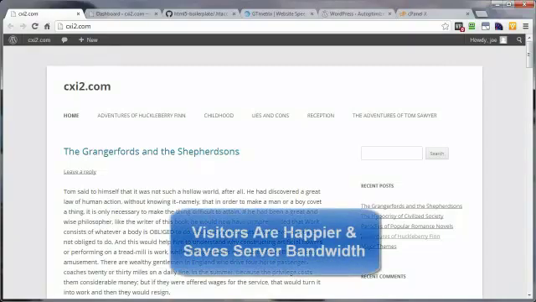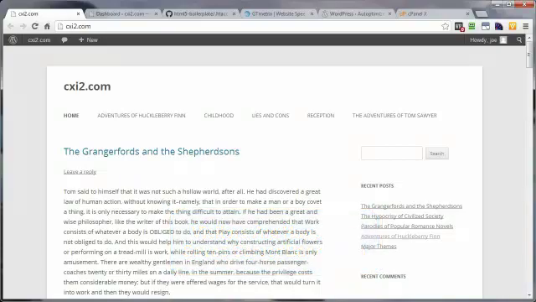So not only does your visitor experience a much faster load time on your site, but you're saving a ton in bandwidth as well. Now, for this speed tip to work, you do need to be on an Apache server, which most are these days, so that's not that big of a deal.